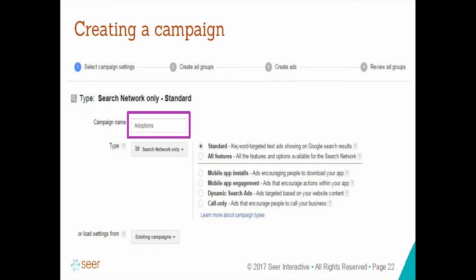Another really cool thing is that you can load settings from an existing campaign. So if you've already set up a campaign and you're really happy with those settings, and then you want to set up a new one for something else that you do, you can just click that, and that saves you a ton of time.